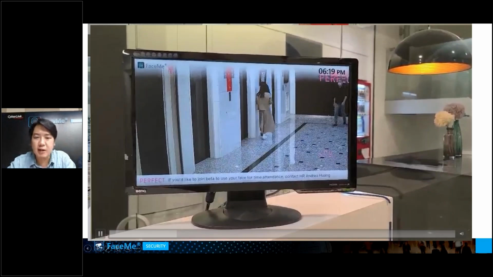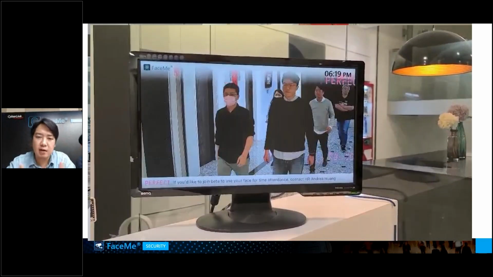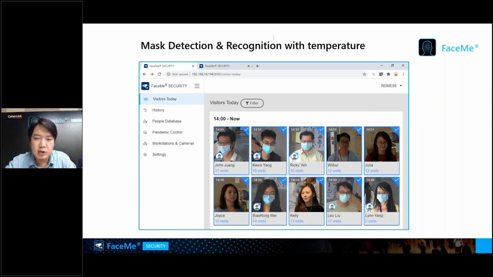This is different from traditional access control, where they use a template. So the traffic doesn't have to stop. You can keep the traffic smooth in your office.